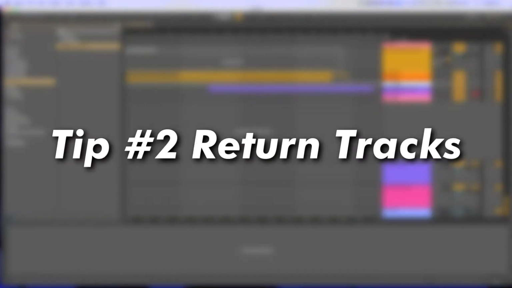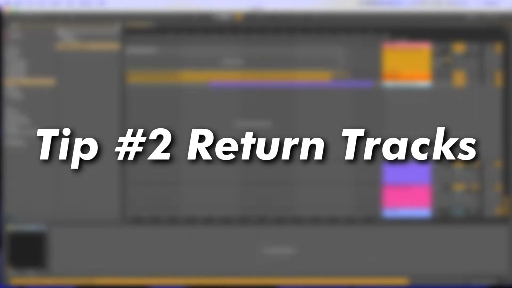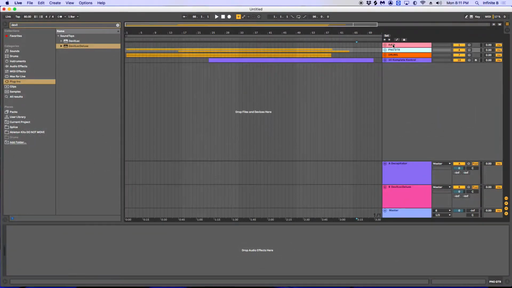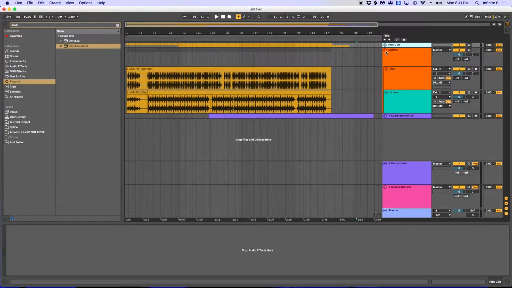Next thing I want to talk about is having a return track. Return tracks are important because it allows you to have a dry channel and you basically are able to mix the wetness of how much you want it.